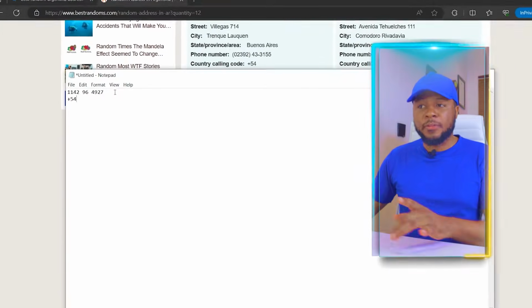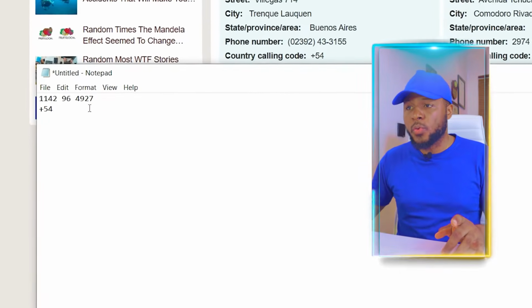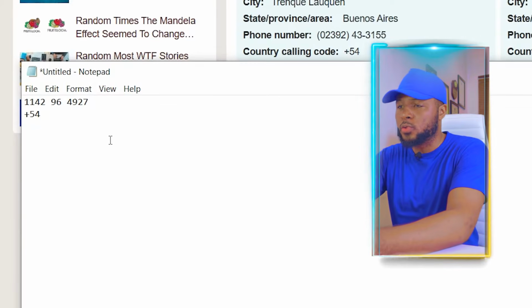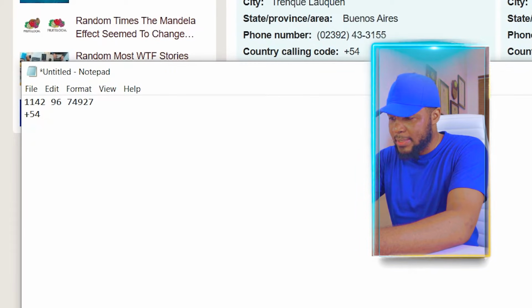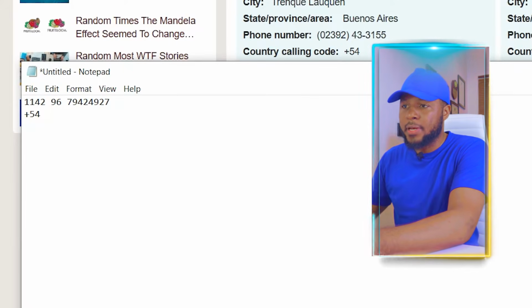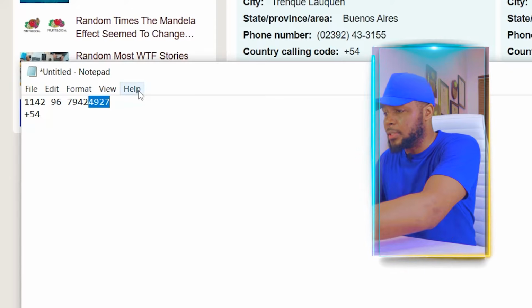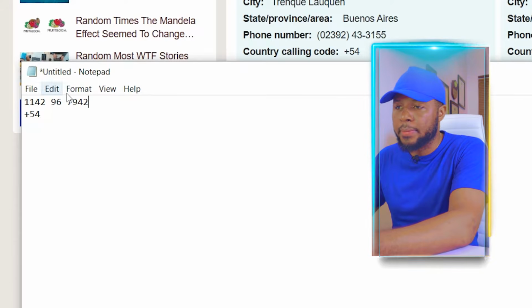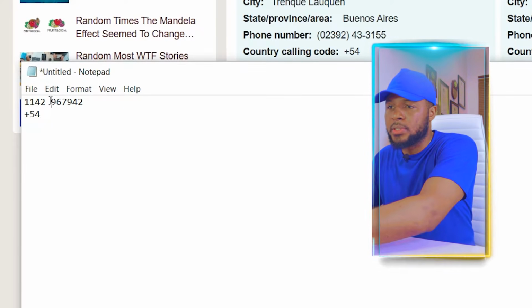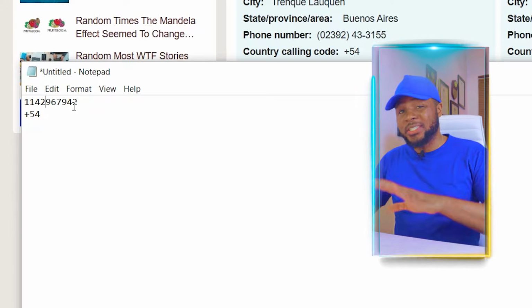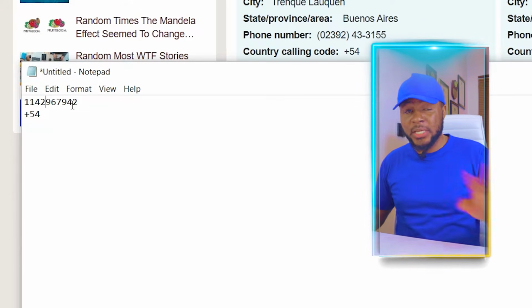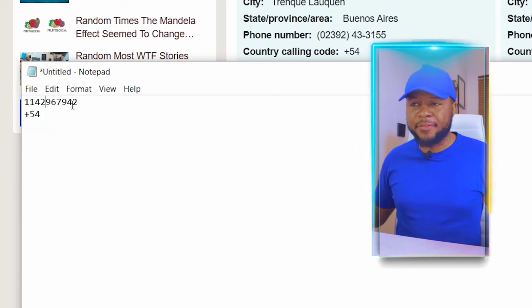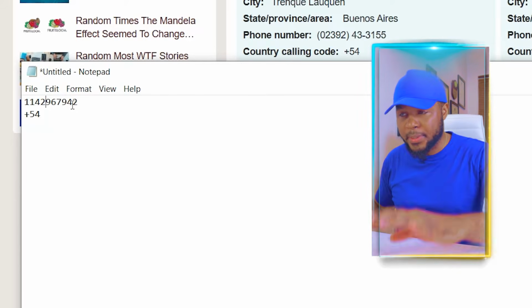Now that we have copied this number, there's something that we're going to do. We're going to swap this number. So we're going to do 7942, right? 7942. So we're going to delete this one. So we swapped the number. So what I did, I swapped the number. So I'm just going to close it in like this. So this is the number that we copied, and I changed the last 4 numbers. You can interchange it, you can add your number or whatever, but make sure you just change the last 4 numbers.